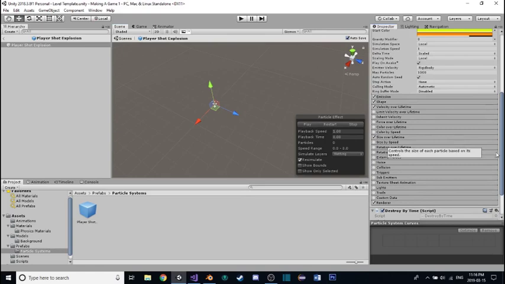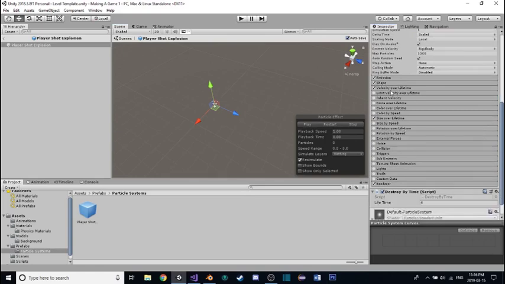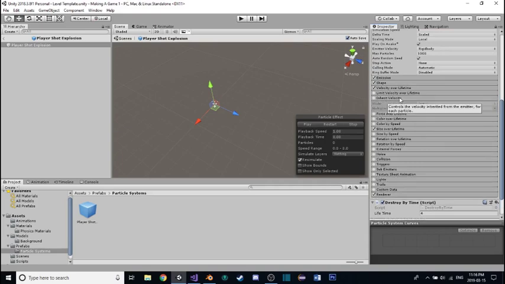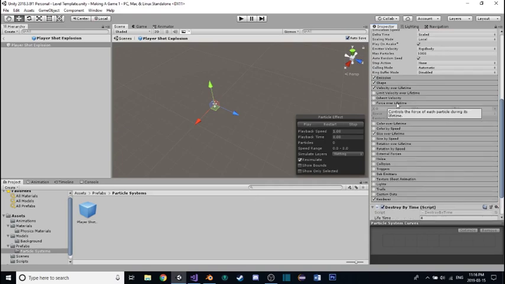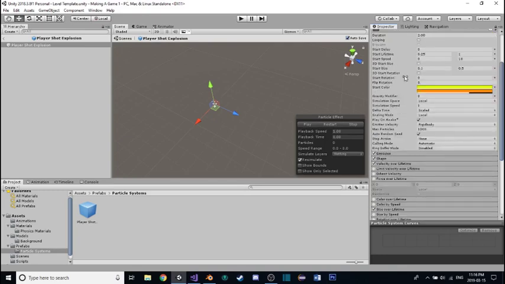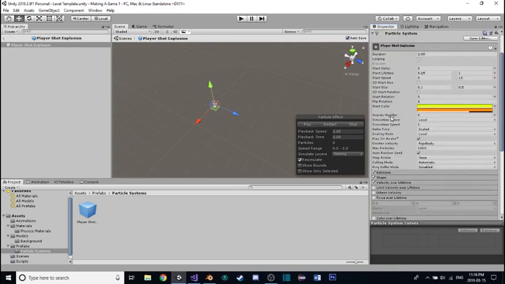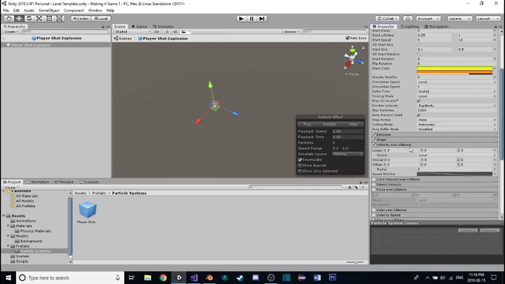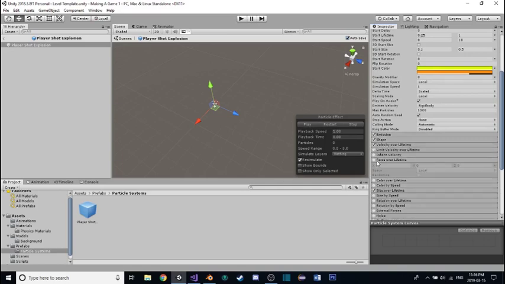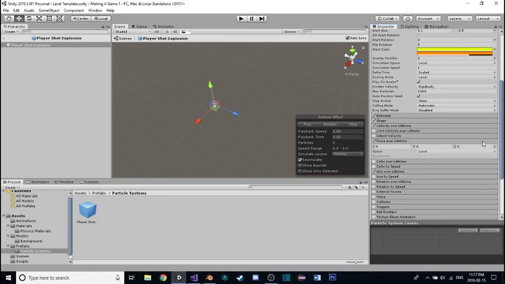Is there a way to sort of add forces to this? Inherit velocity. No. That won't help at all. Force over lifetime. Can we apply force to this? Yeah, it controls the force of each particle during its lifetime. That would be handy. So I guess we can test this out and see what we can do with it.